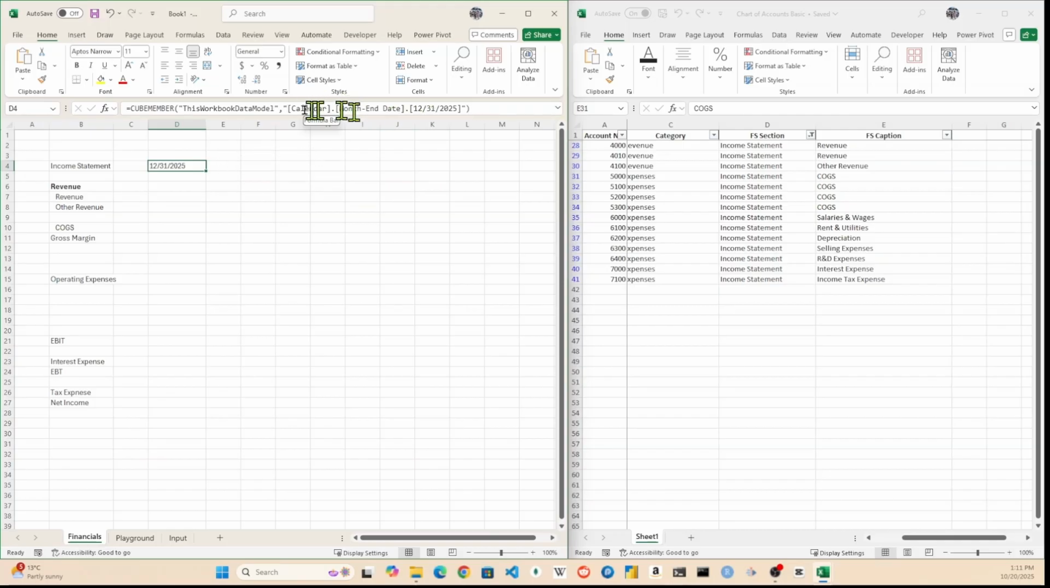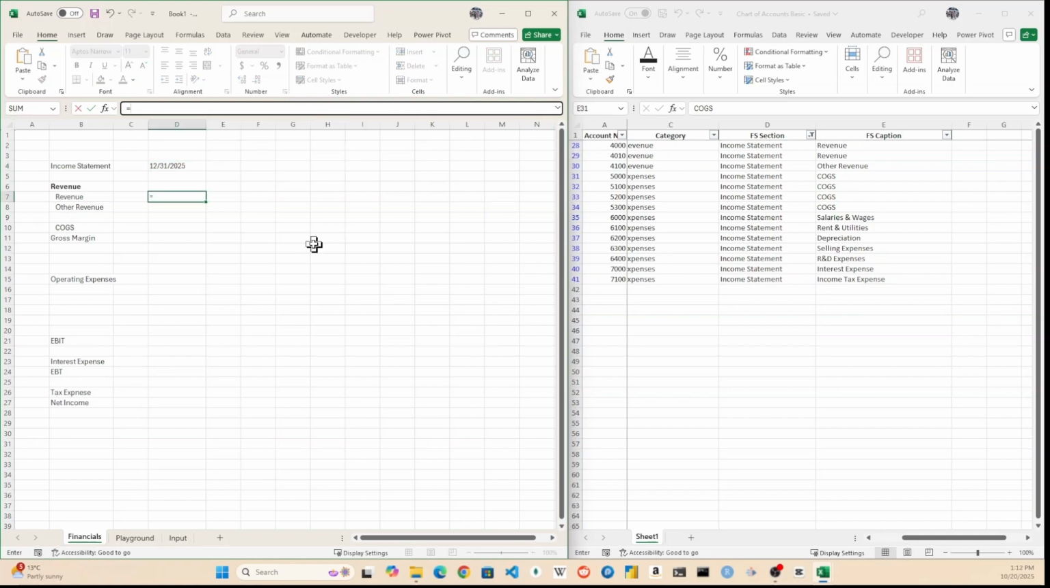Now comes the key step, pulling the actual numbers using CubeValue. Type =CubeValue and start with this workbook data model. That's our connection name. Put a comma, and Excel will now show options for the second argument. In this case, select measures and then choose total TB since we only have one measure at this point. Now close the bracket to complete the function.